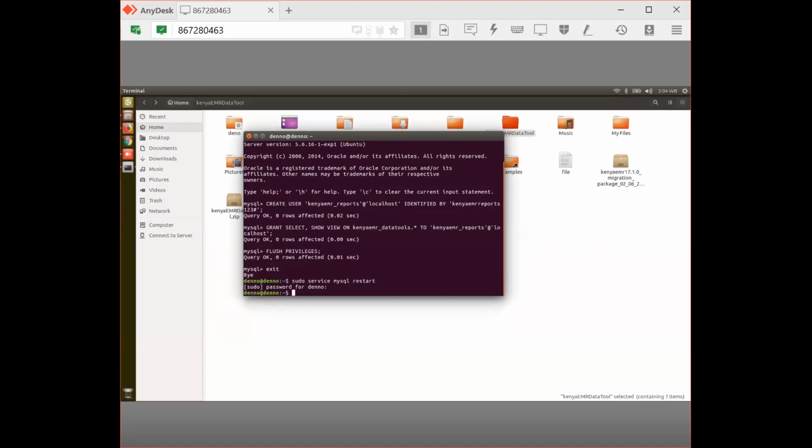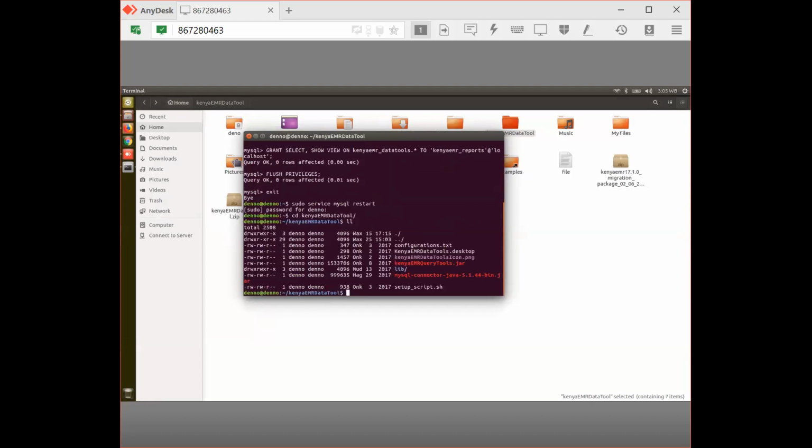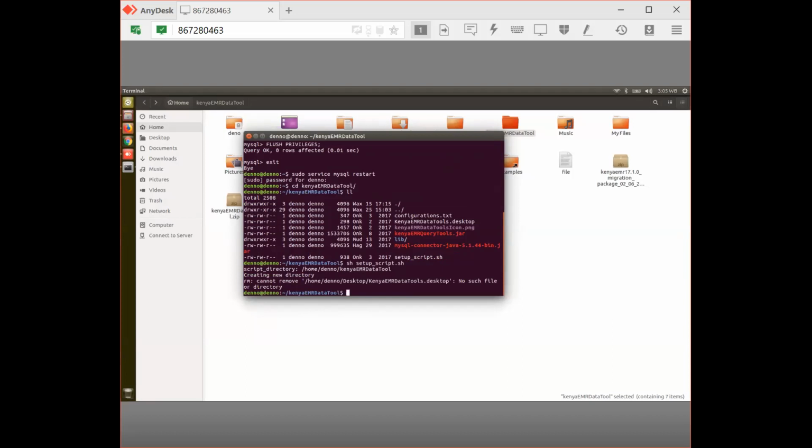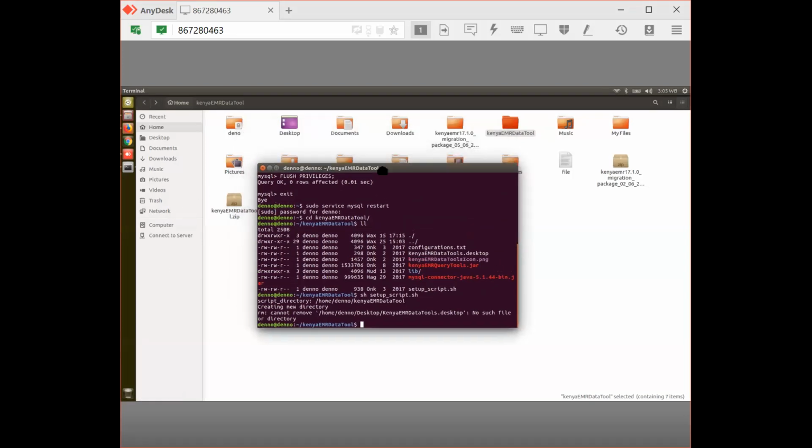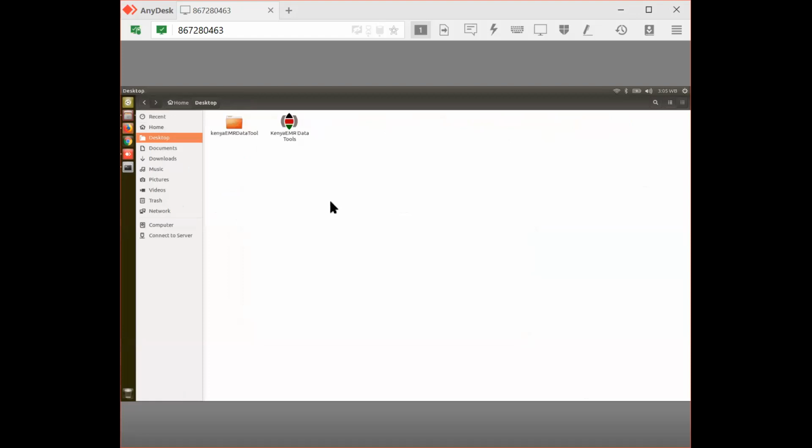So we cd to the directory. We'll run the setup script to install the files necessary to run the data tools. There we are. So when you go to desktop, after running the script, you will see the icon for KenyaEMR Data Tools. To run KenyaEMR Data Tools, double click on the icon.